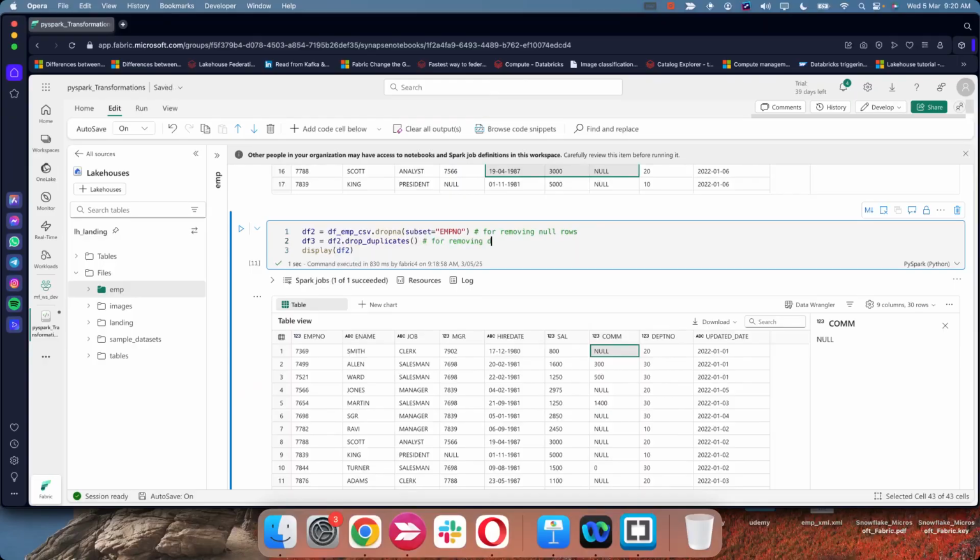For removing duplicates, you can use df.dropDuplicates or drop_duplicates. Both are the same, just another name. There are some alias functions, which means they have two names, but the concept is the same. So we can use dropDuplicates or drop_duplicates.